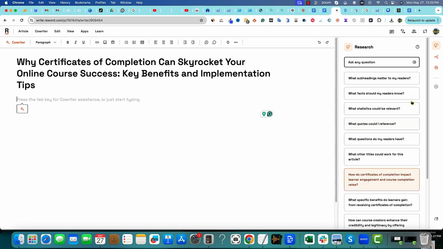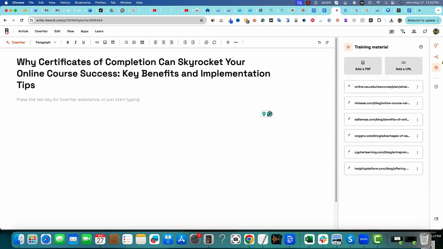So we have all this over here. Here's the research. What facts should I use right over here? And then what we're going to do is come back over here to training material. And here's all these sources right over here. But what I want to do is remove these sources for now. So we're going to remove.